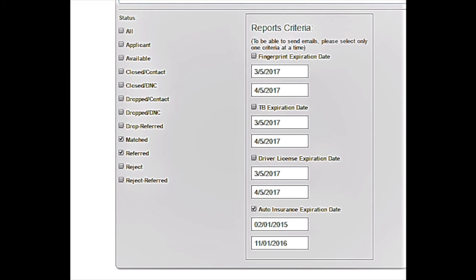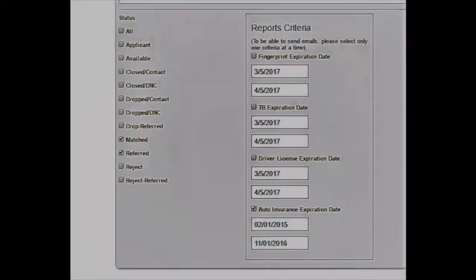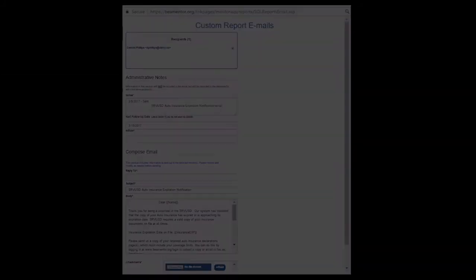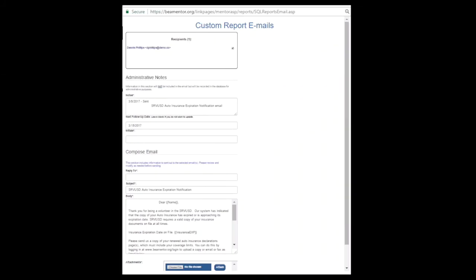Another useful report is Expiration Reports. Here we are showing that we want a report of all those whose auto insurance expires within a specific date range, and we only want this report for those volunteers who were cleared and matched with a volunteer activity. Upon clicking on Generate Report, one volunteer is displayed with an expired insurance policy. Here again, by checking the box at the left and then clicking on Send Email, as previously shown, an email can be prepared and sent to all those meeting the selection criteria. This process should be used if you wish to manually select volunteers with expiration dates.